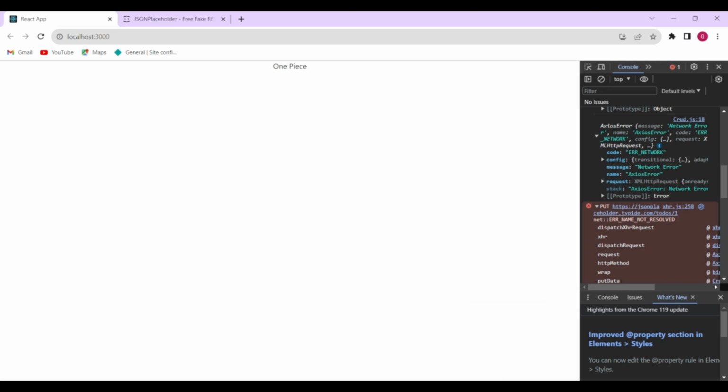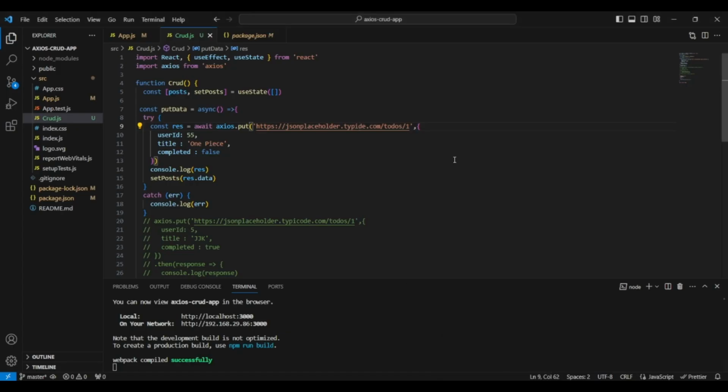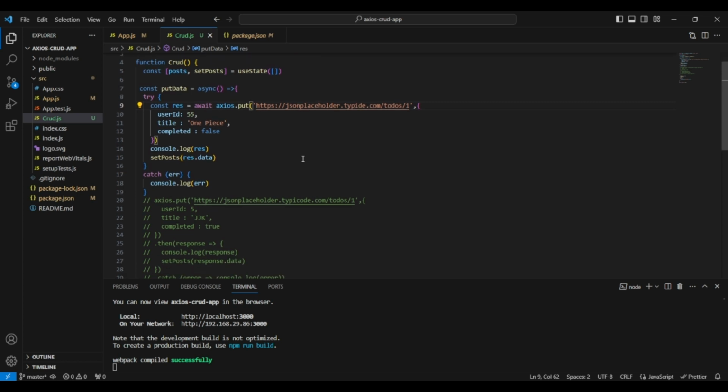So yeah, that would be pretty much it for the put or update in the database with the help of Axios in ReactJS. So I'll see you in the next video.